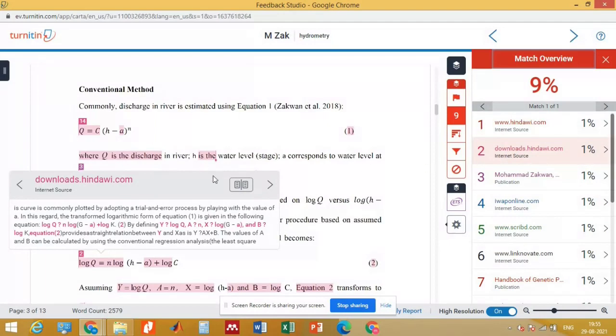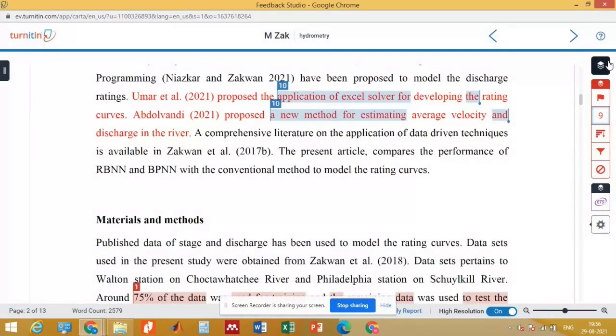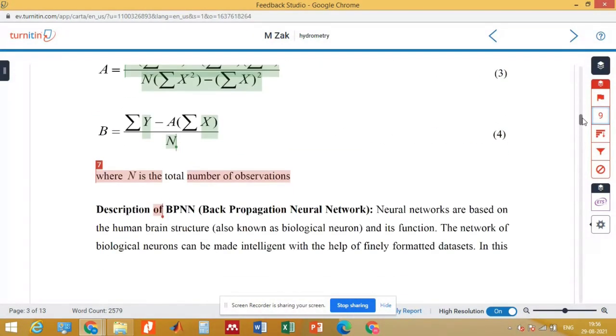So in this way you can check the similarity, and you can download this preview. This will be in colored form, so you can modify the text that is highlighted or colored and reduce the similarity. In this way we can use this Turnitin software to check the similarity and improve our text or thesis that we are submitting.